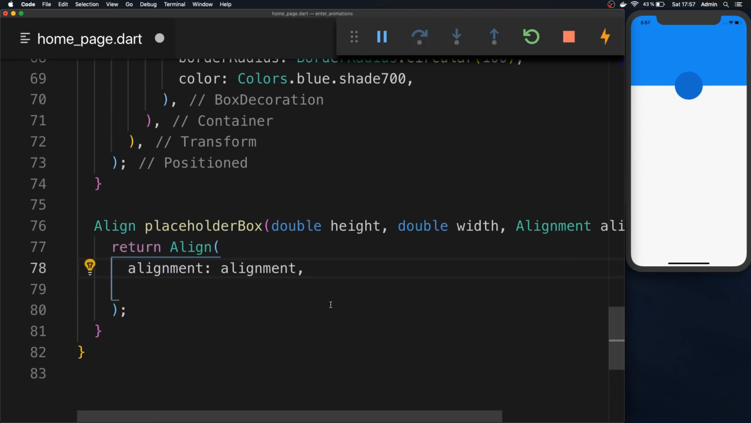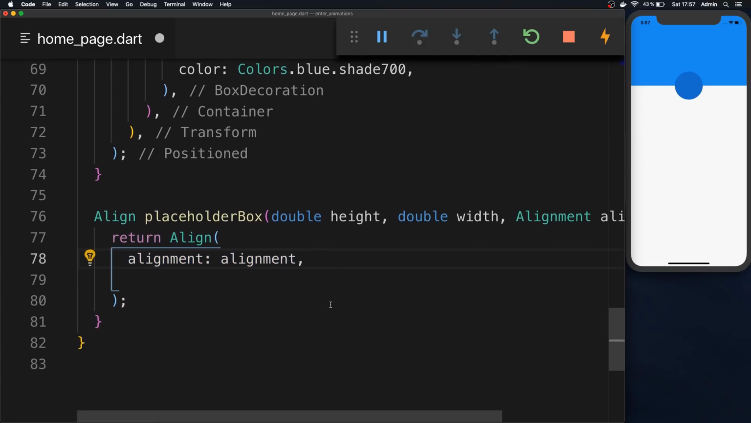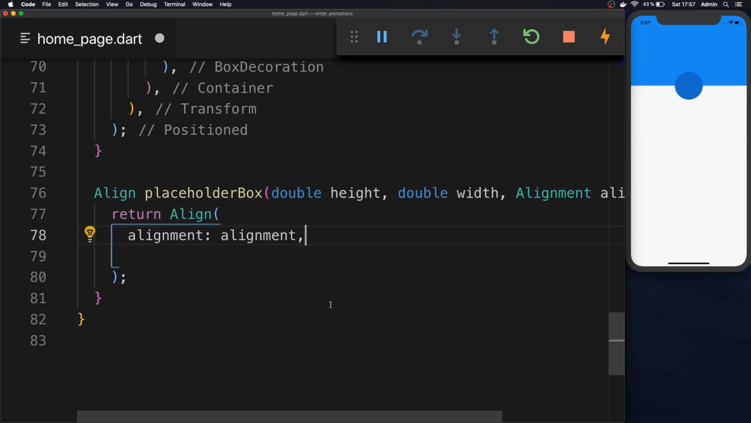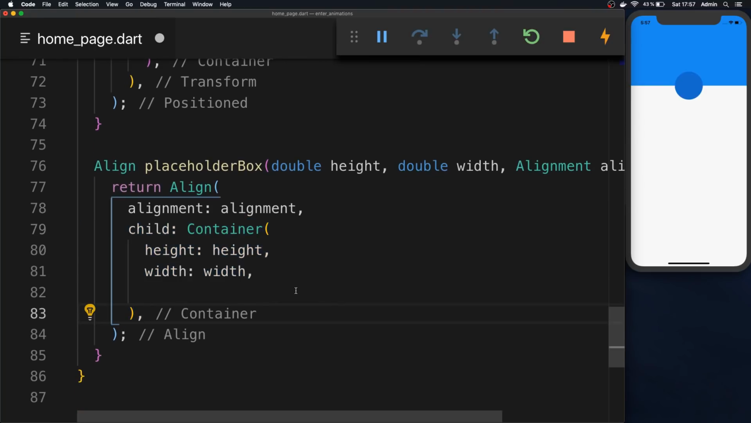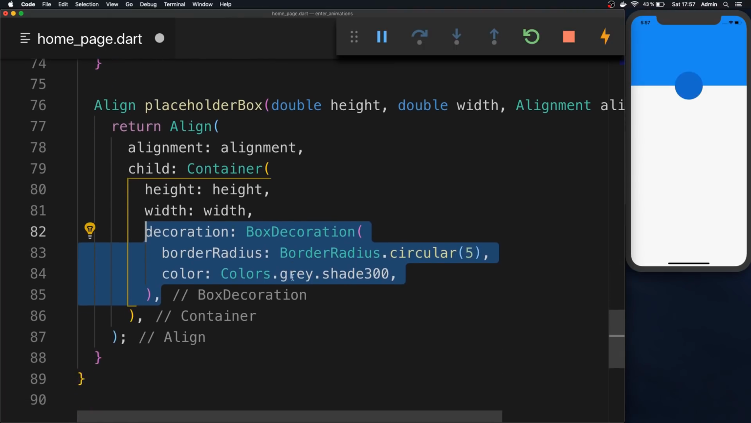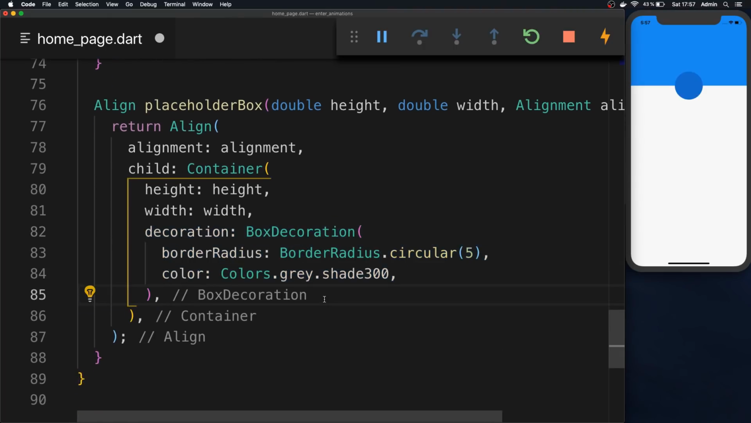So now we simply create an Align, and we're going to set alignment to the alignment property we passed in. And then for the child, we're actually going to use a Container, but you can use a text field or whatever you prefer. We're going to set the height and width to the same properties that we passed in, and then simply set a bit of circular shape and then set in the gray shade. And now if we hot reload, we should see these gray shapes in the app.